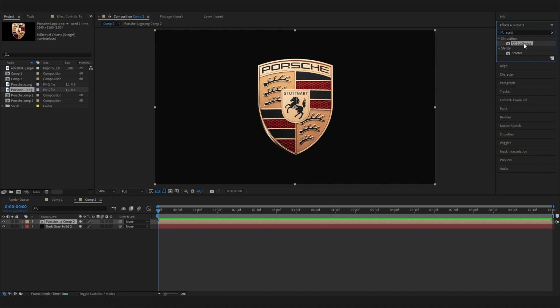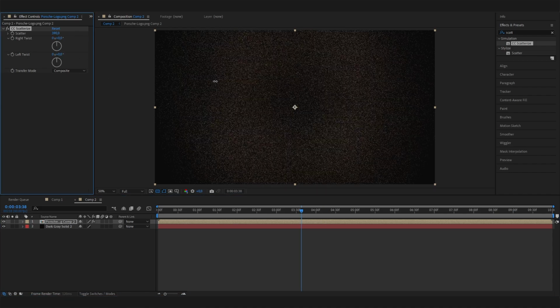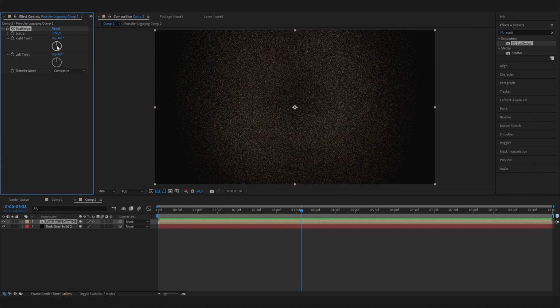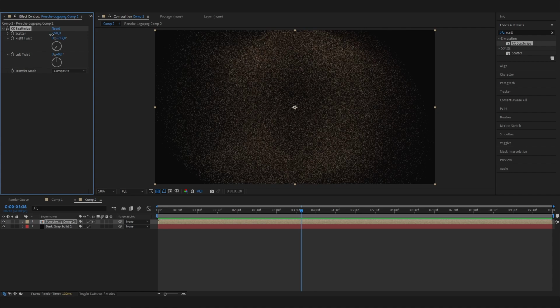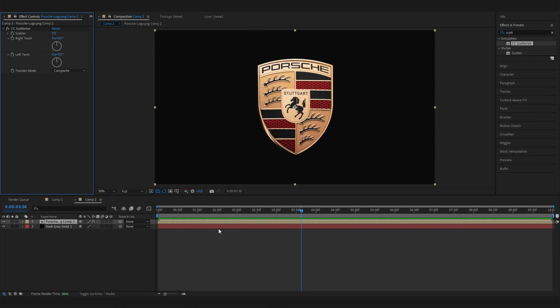So just look for CC Scatterize and apply it. And we only have like 4 settings in here, which makes it super simple. So maybe I'll just show you. We have the scatter, which is this particle kind of animation. And then we can also give it a twist, which looks really cool. And let's first of all bring this back to 0 and animate this.